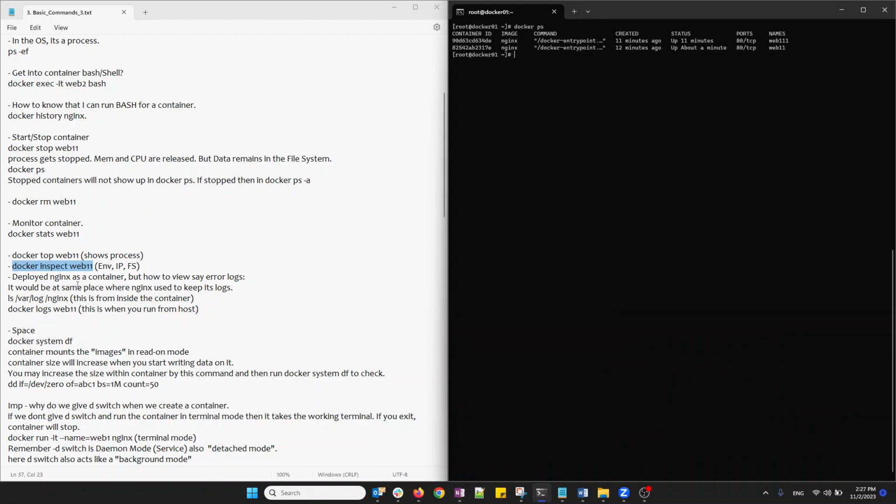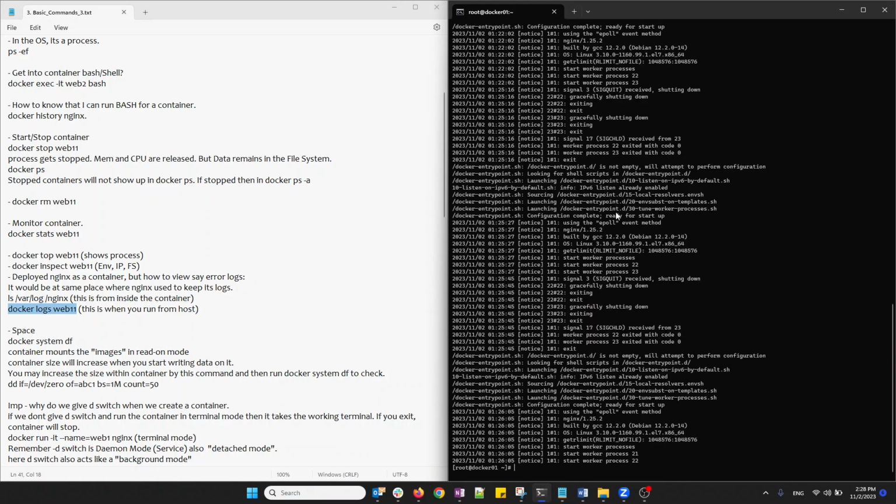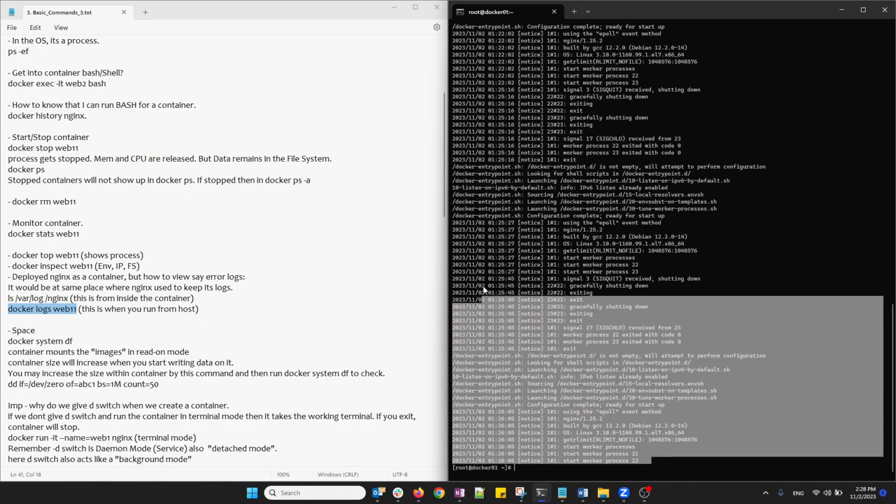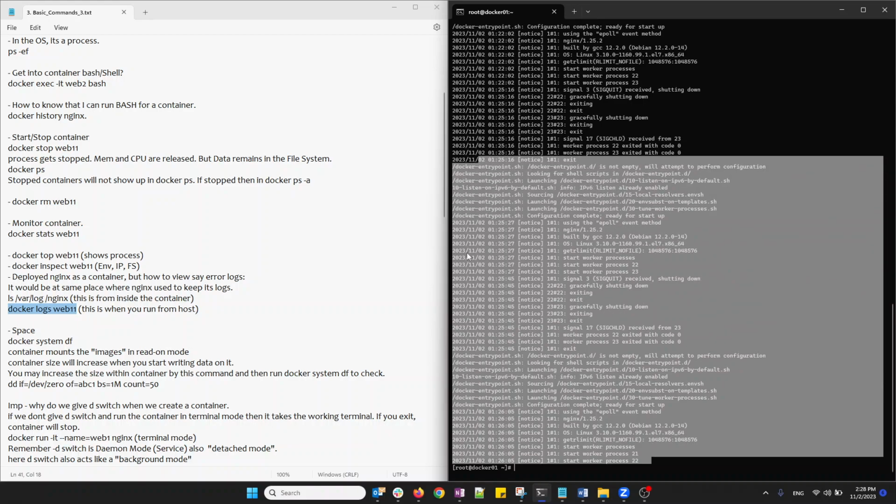Now, how would you view the error logs of the Nginx? One way is that you deploy the container and you go inside the Nginx path, and it is actually the same place. Before the container came into the picture, the path remains the same. But if you're sitting on a Docker host and you want to see the logs, you can see all the logs using docker logs. So what all commands have been executed, you will see all of them over here.